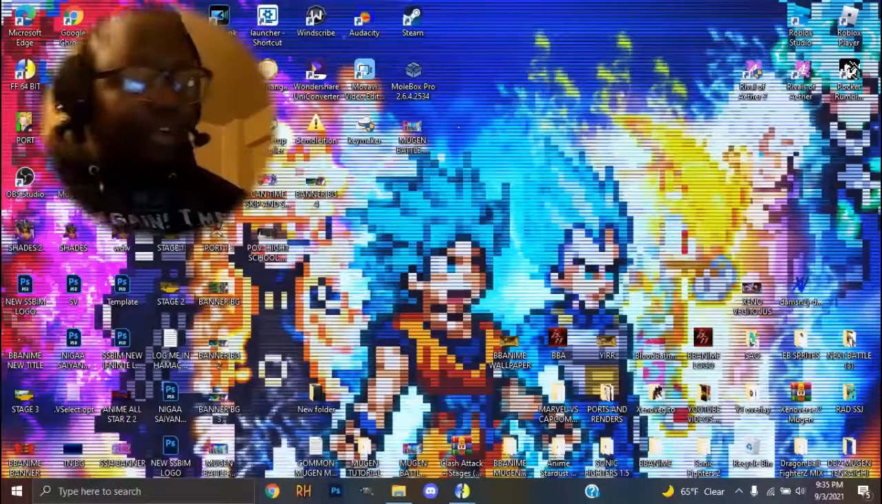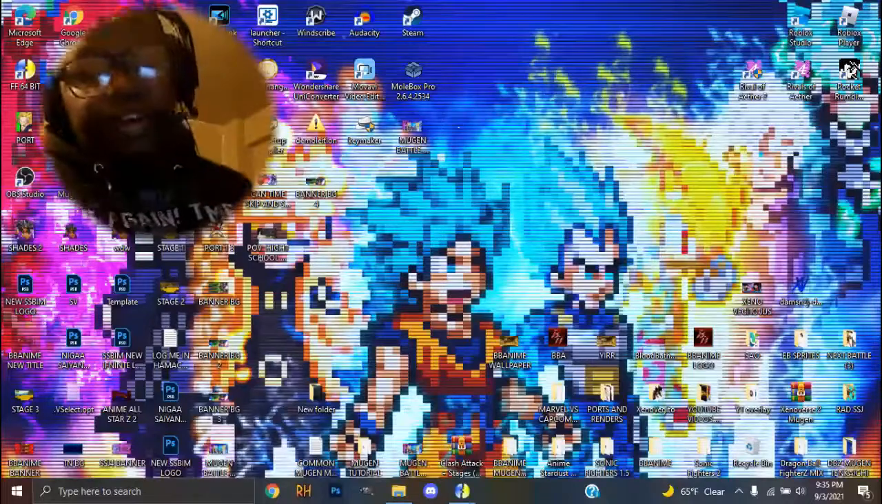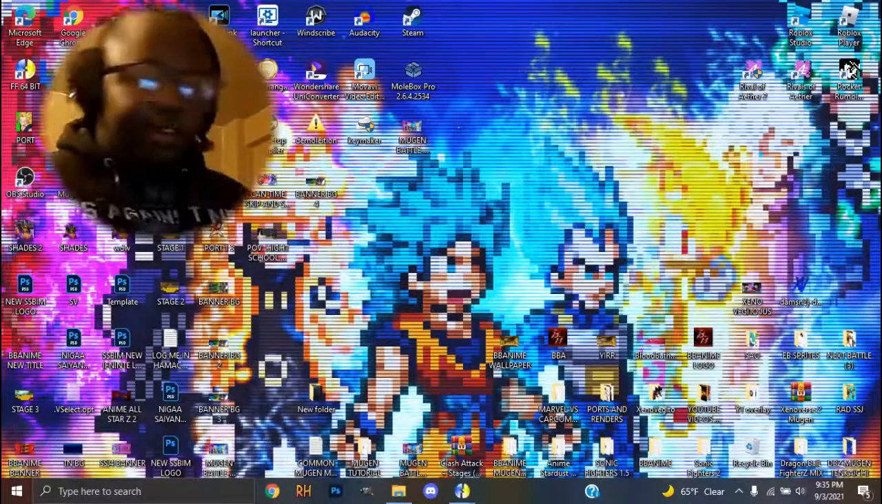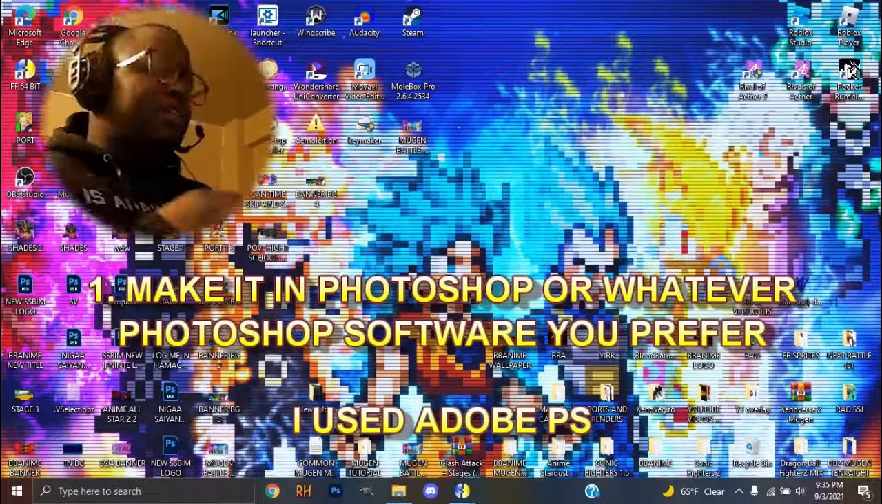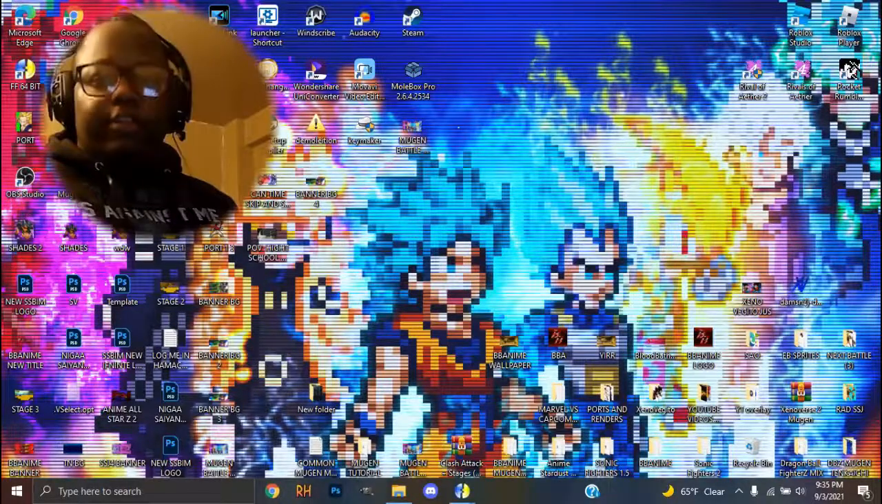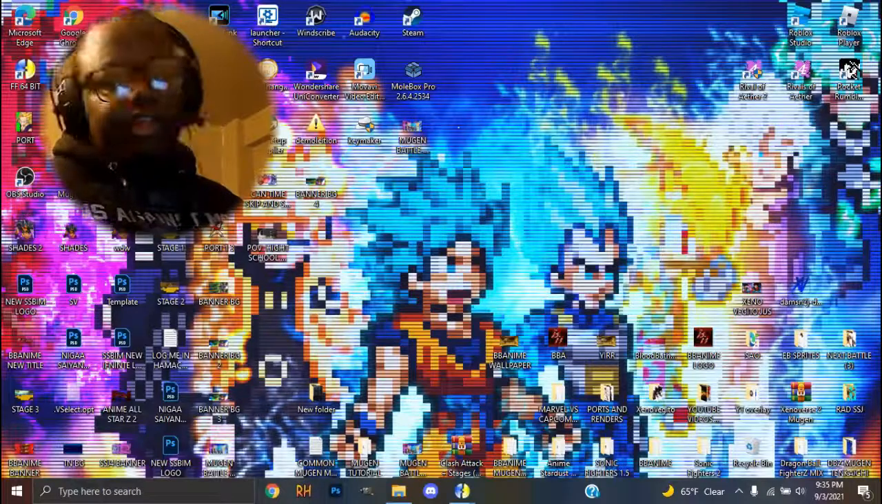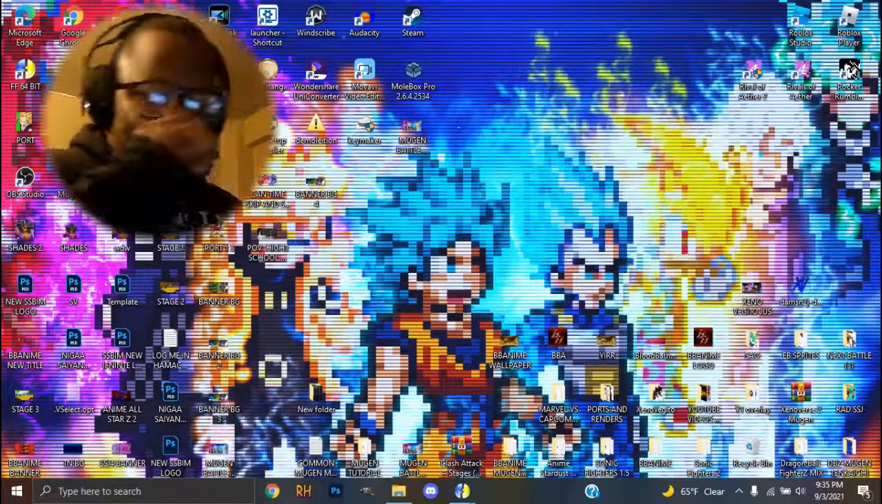Okay guys, I hope that cleared everything up on how to make the menus, but let's go over it. First, you need to make it and envision it in Photoshop. Don't just jump into Mugen straight away and start adding a bunch of stuff, because it gets very difficult doing it that way when you don't already have it envisioned or you're on a different platform.